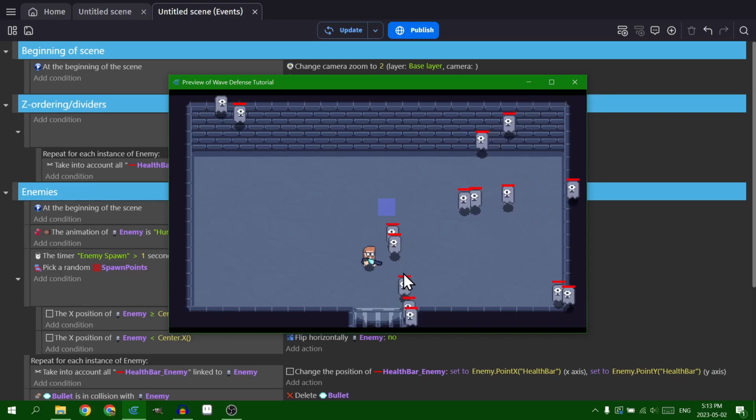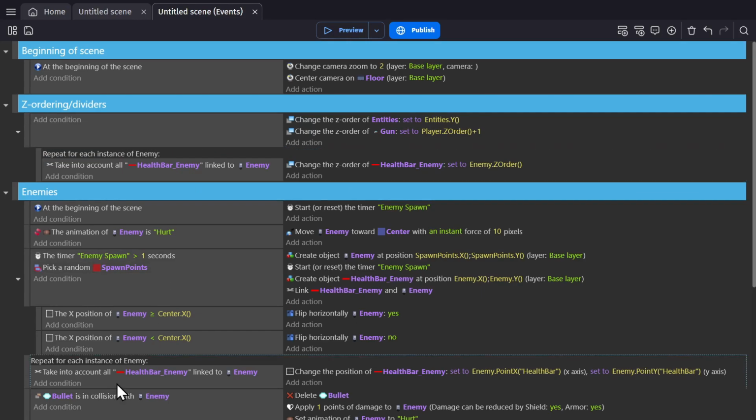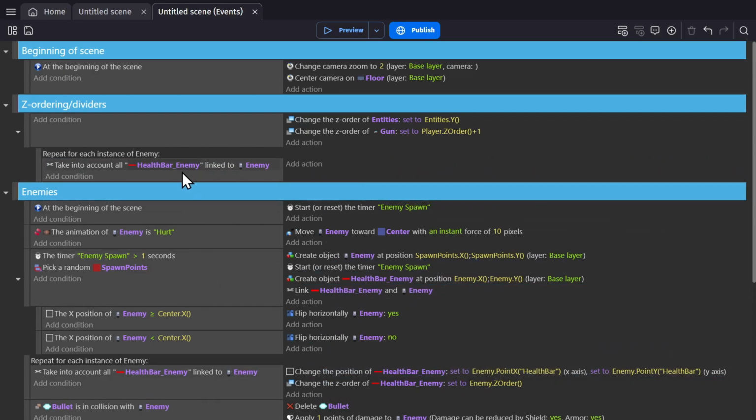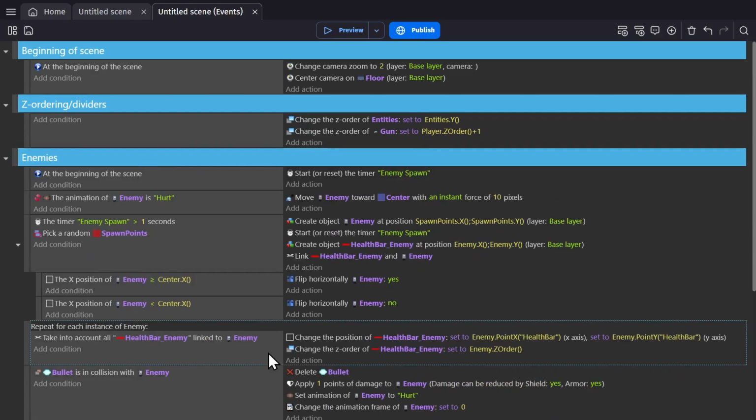Okay. Now, this isn't a big deal, but for performance I should probably do this. That way we don't have the same event triggering twice, checking every single enemy. So now it's in a single event where we're checking to see if the enemies are linked to the health bar, and then changing the position and changing the Z order.